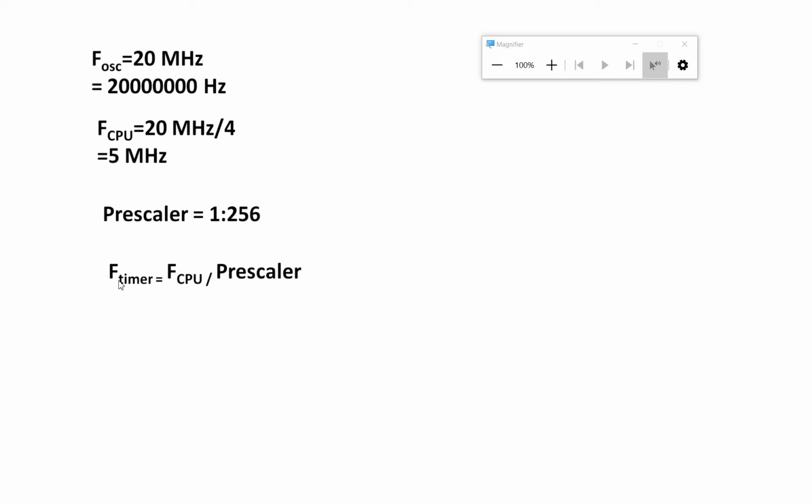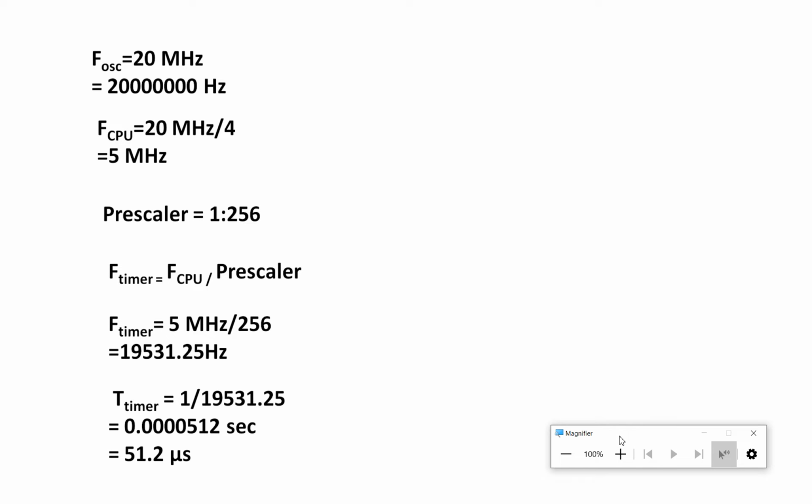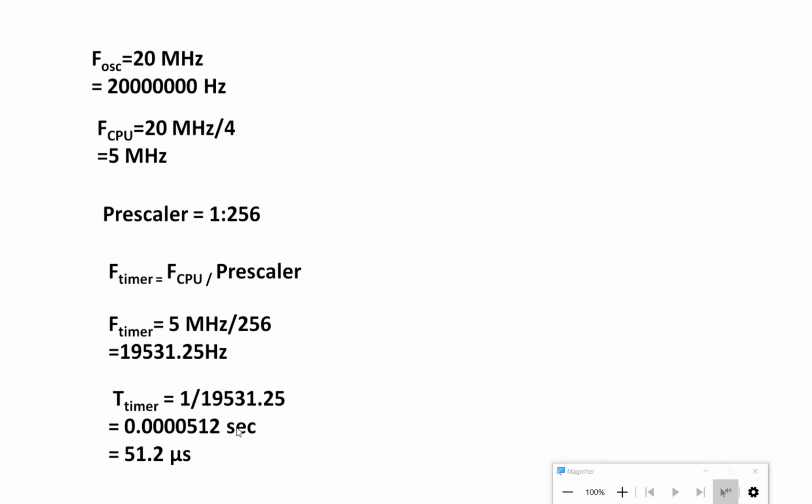And now the F timer, what is the timer frequency? It is F CPU divided by prescaler. You have to divide the CPU frequency by the prescaler. So it will be 5 megahertz divided by 256, which is 19531.25. In case you change this crystal, then you have to redo these calculations. Now for the timer T, this is the time for one cycle only, that is 1 divided by 19531. We get for one cycle or one count 51.2 microseconds. So now the next thing is, this is for one cycle.